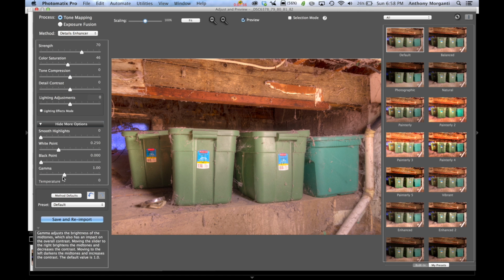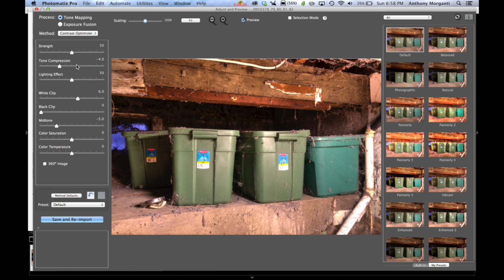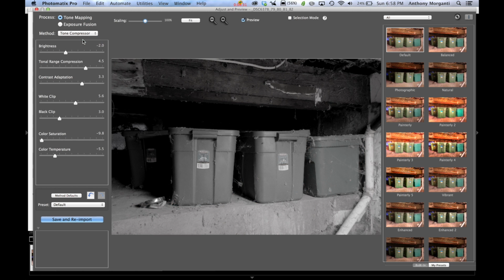Okay, now before we get into the sliders, let me explain this little section up here. You have two different processes, tone mapping and exposure fusion. If you do a real true HDR image, you're going to be tone mapping. That's what everyone I know that uses Photomatix does, tone mapping. And then the method is details enhancer. So if you want to do straight HDR, 100% of the time you're probably going to use tone mapping and details enhancer. There are two other choices under here. There's contrast optimizer, and you can see these sliders change, and there's tone compressor.